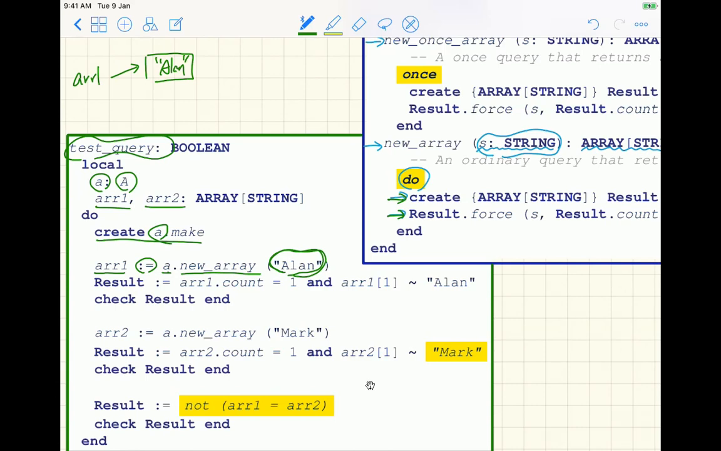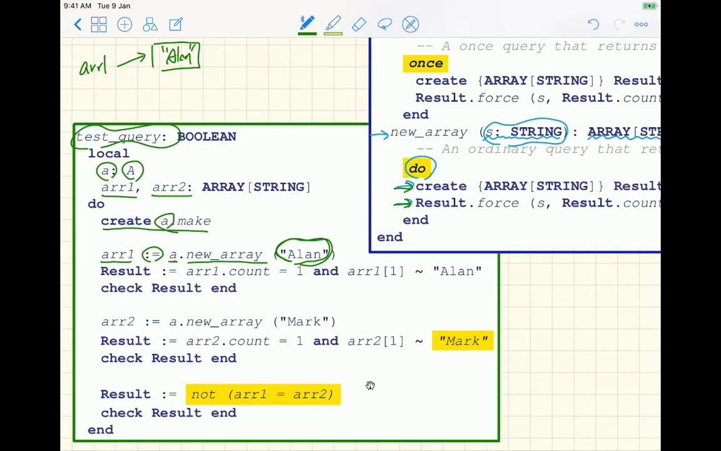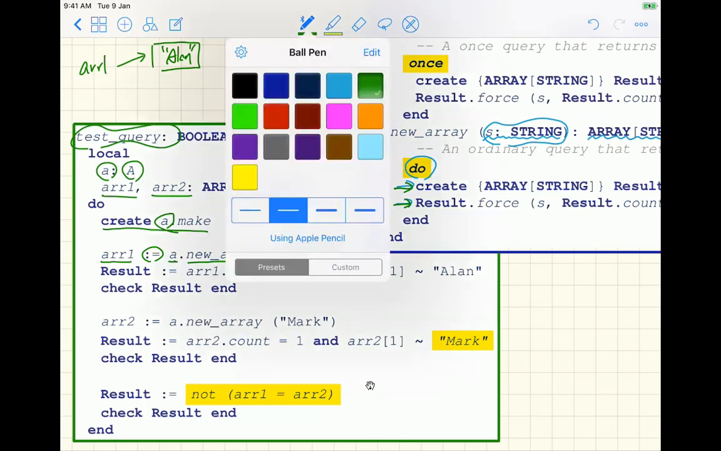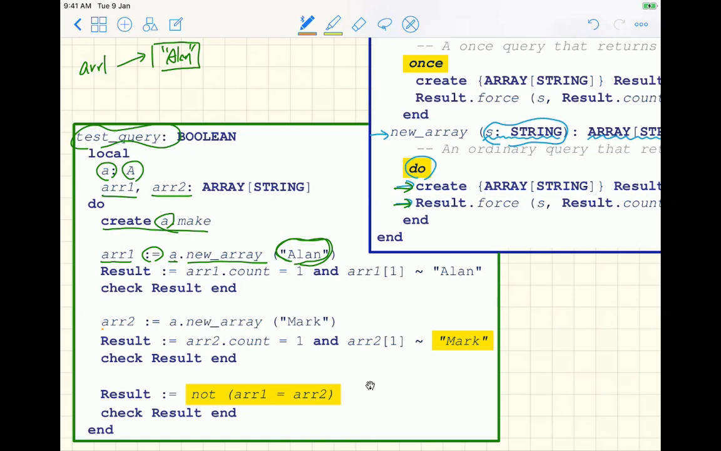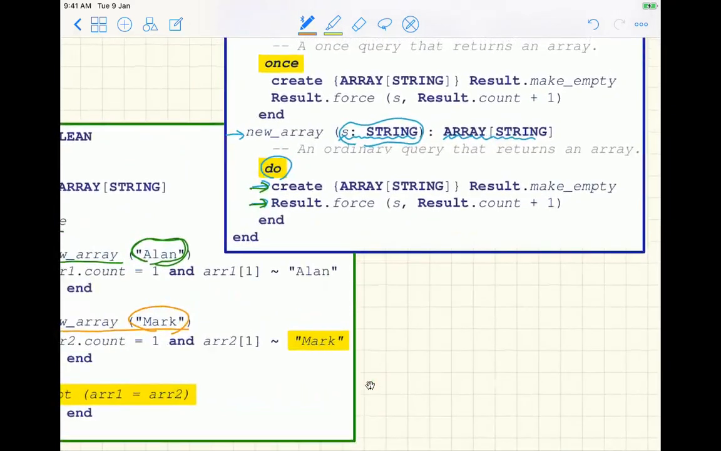Now what I want to do is to do another one. Let me use a different color here. Let's say we do ARR2, and then we simply say A.newArray and then mark. Now tell me something. Am I going to get a separate array or just the same array? Look at the definition very carefully.